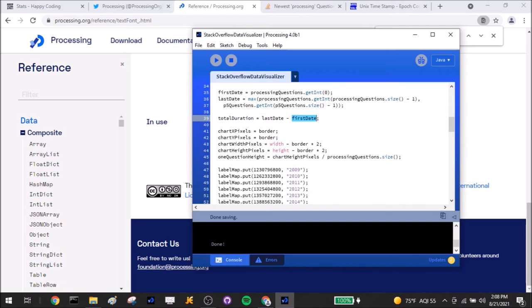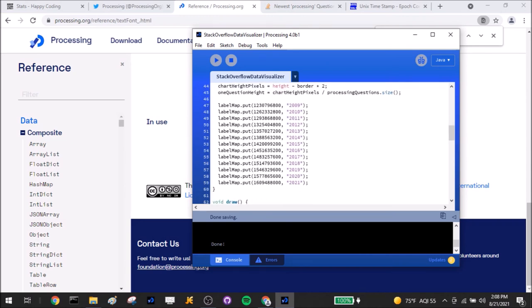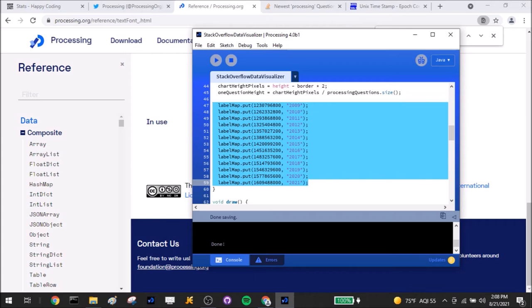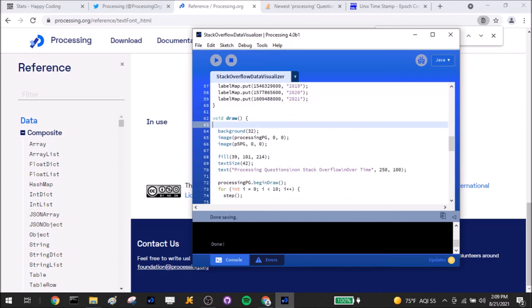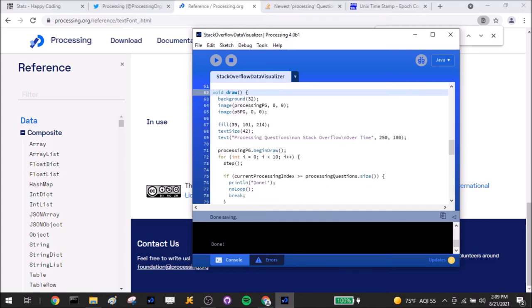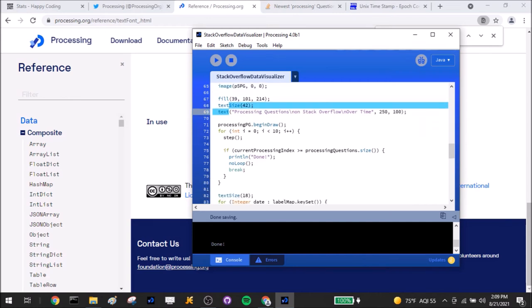So that's how long our data range is. I don't think any of this stuff needs to change. In terms of future proofing, there's one reason to not do it this dumb way. But whatever, if I ever come back and update the data, I can update this as well. Then I've got my draw, where I draw a background and then I draw my images and then I draw my text.